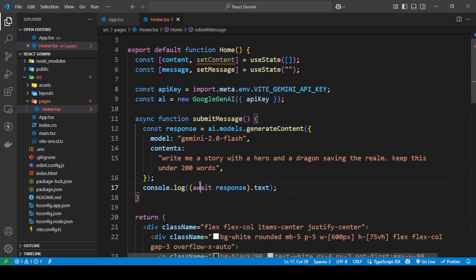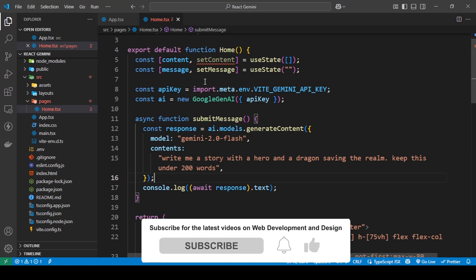So this is what was happening: I used an await to wait for all of the response, and then after like 2-3 seconds it gave you all of that response back. So what I'm going to do is show you how to add a streaming effect, so that when it's coming up with the answer, you get that streaming effect. So let's get started. First, I have content and message.